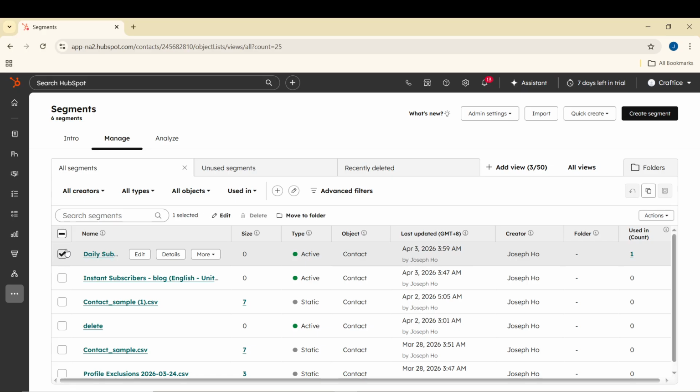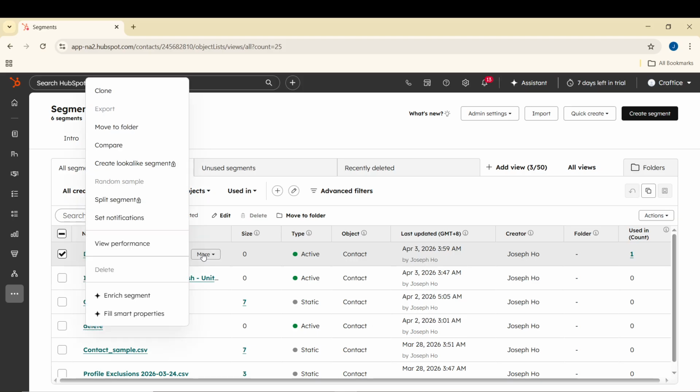contacts. Once you are on the Lists page, find the static list you want to edit and click the list name to open it. Give the page a moment to load fully, especially if the list is large, so you can see the complete set of contacts.